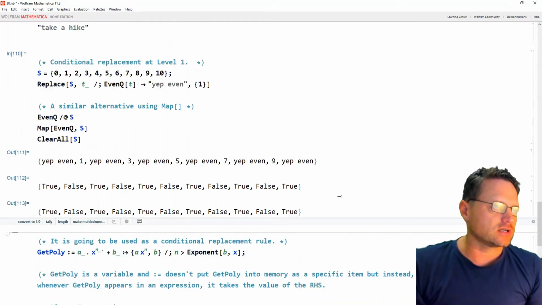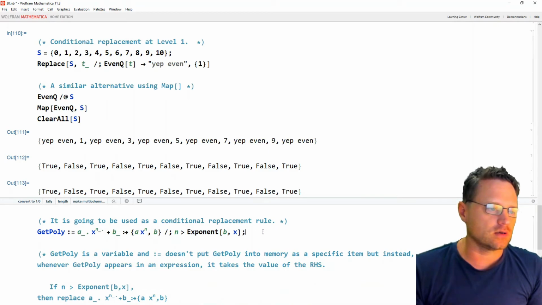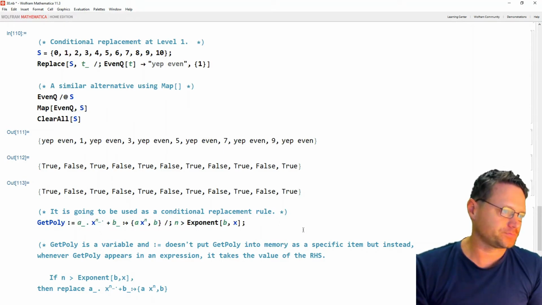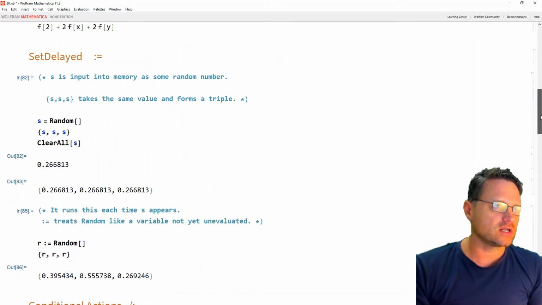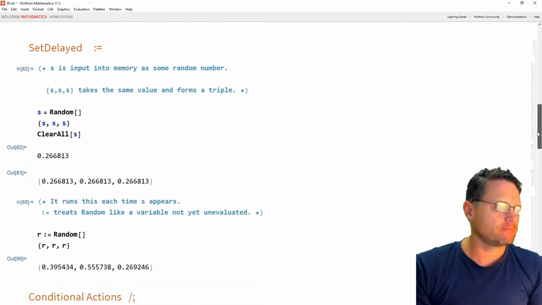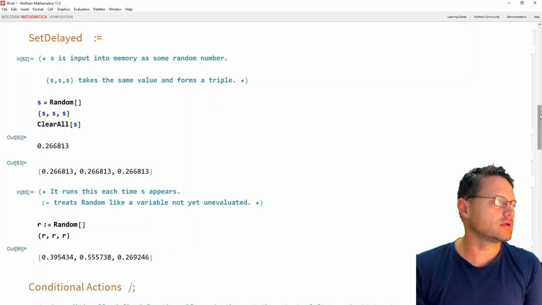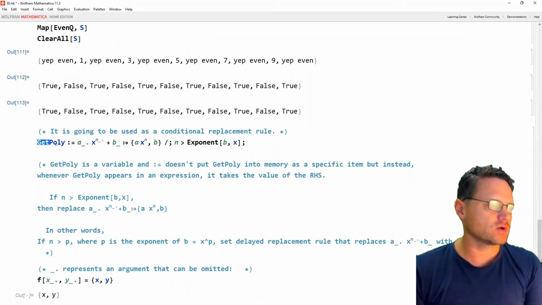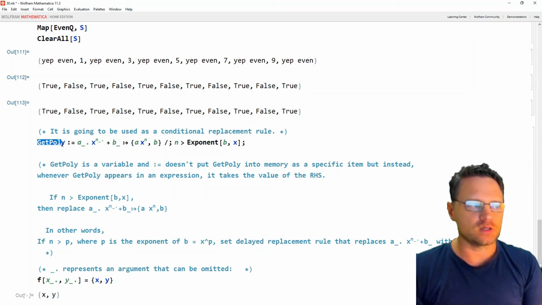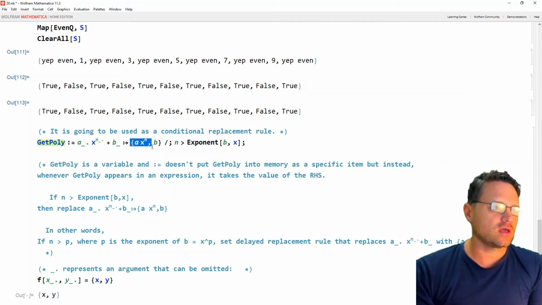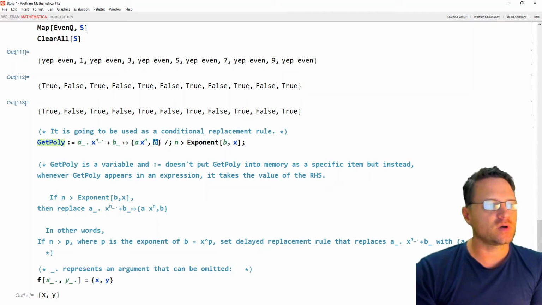Okay, so now that we've discussed all of these little funny symbols, let's go ahead and talk about the student's question. What does this mean? Basically it's going to get used as a replacement rule. We have this colon equals, and remember, colon equals means SetDelayed. So you're putting a variable into memory as the output of something that doesn't have a value until it appears. So getPoly is going to be such a variable. It doesn't have a value until getPoly appears. And then what we're doing here is replacing a polynomial using a replacement rule with a pair consisting of the leading term followed by the rest of it.